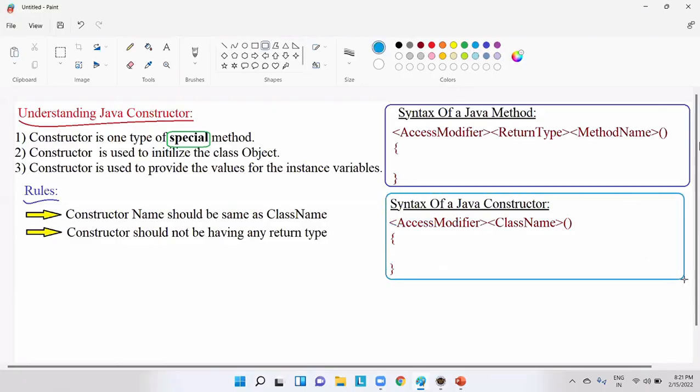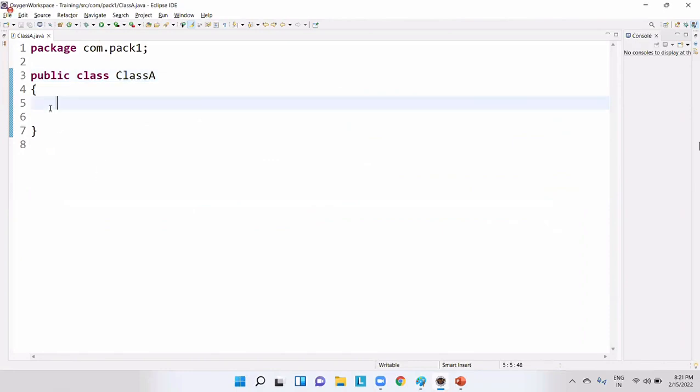Right now, we know, okay, you're saying that a constructor is one type of special method. A constructor is used to initialize an object. A constructor is used to provide the values for instance variables. Rules: the constructor name should be the same as the class name, and the constructor should not have any return type.